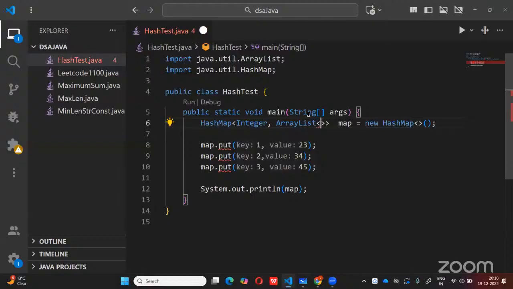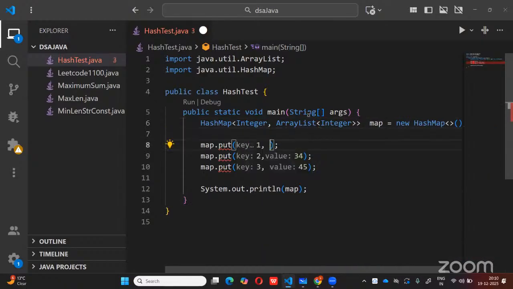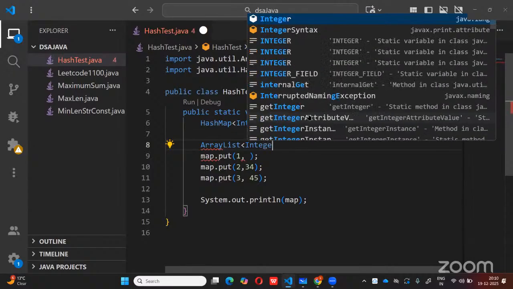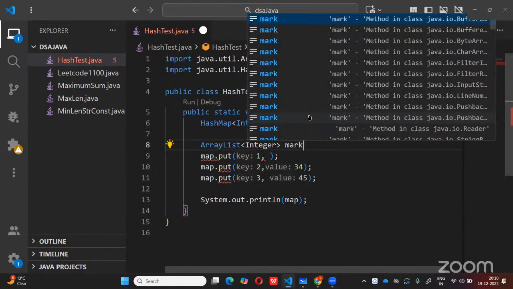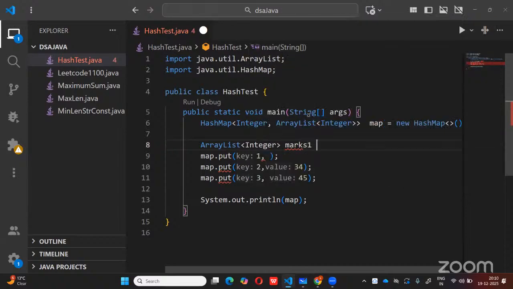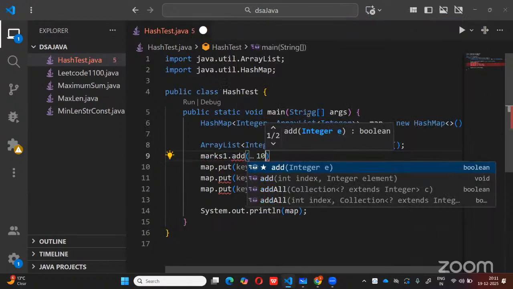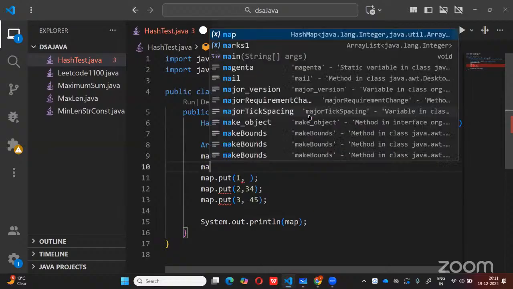The benefit is that array list itself is a collection of different variables. So now we are saying that this is going to contain integers. If you want to store the marks that a student has got, let us first create an array list, ArrayList of Integer, related to the marks of student 1. This array list is containing marks of student 1. So marks1 dot add 10, right? We have added one integer, and similarly you can add multiple integer values.